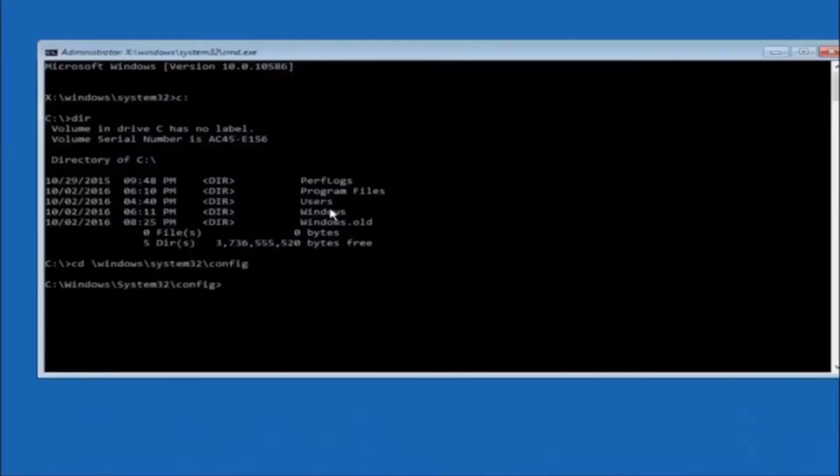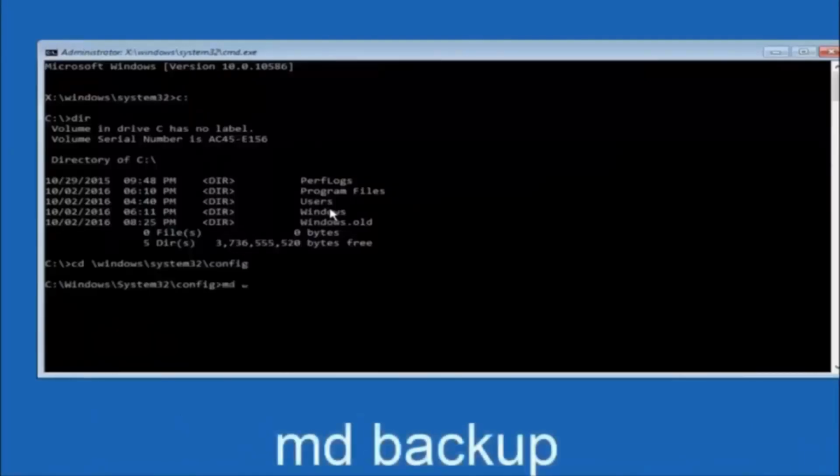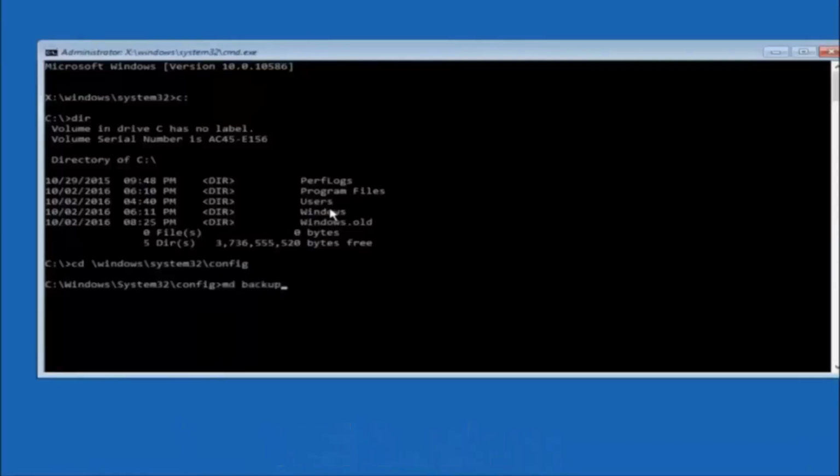So now you're going to type md space backup. If you've seen other tutorials, it might also say to put down md backup. That's because the backup name is pretty common when you want to back something up. So you can name this whatever you want, doesn't have to be backup. So if you've already made a backup folder in the past, you could do backup1, for example. So once you're done setting the name you want the backup to be called, hit enter on your keyboard again.